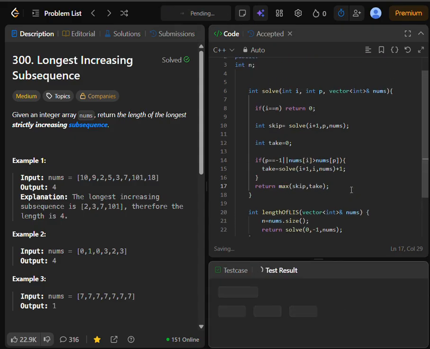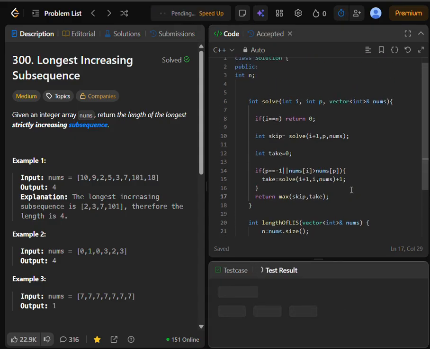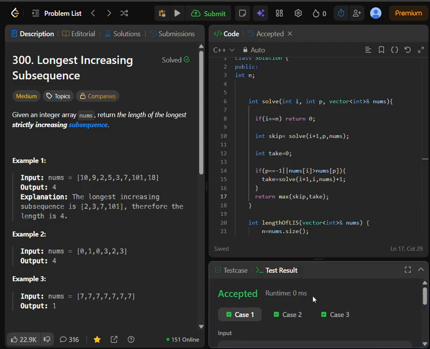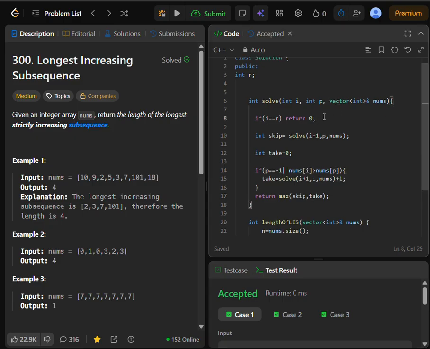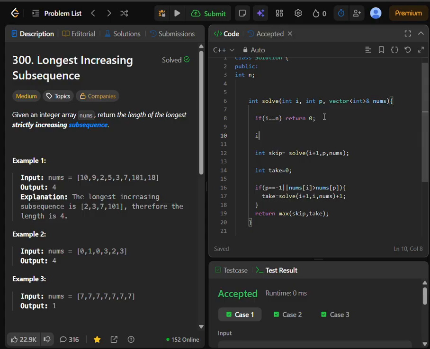Let's try to run it this much. We have not done memoization here yet. Okay, it runs. So let's do the memoization. Let's first write the if condition of memoization here: if p is not equal to -1. Why am I writing this here? Because we do not want a negative index in our array.